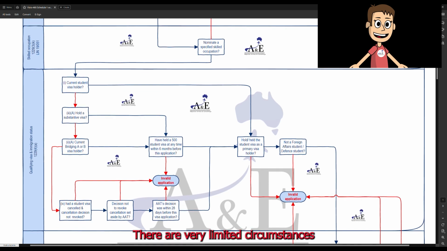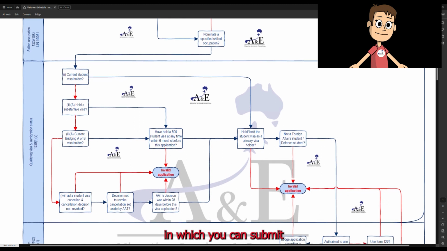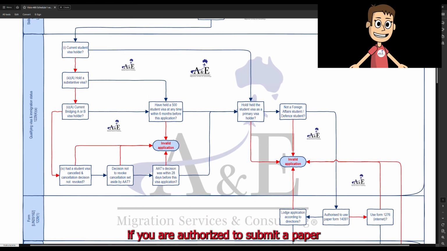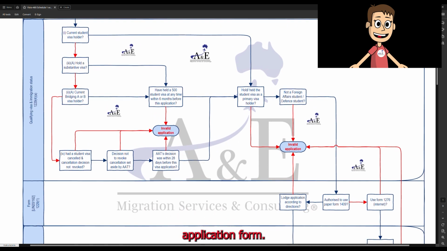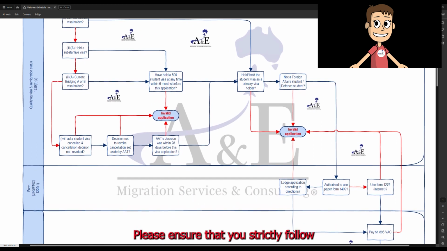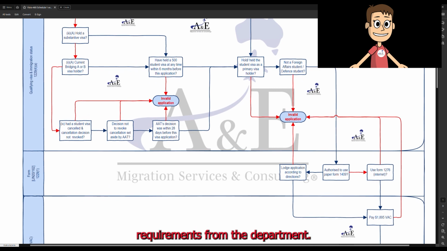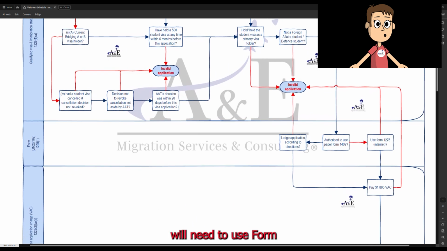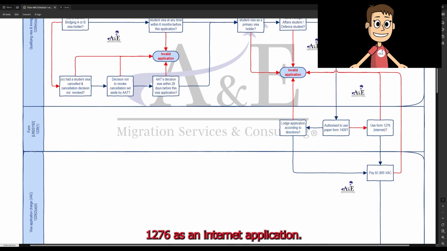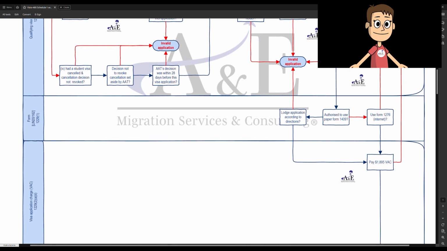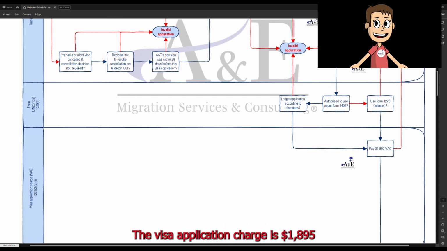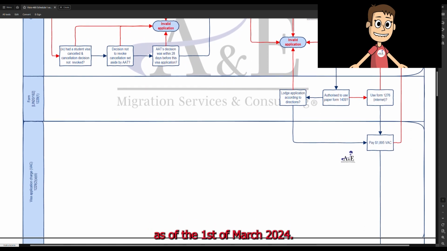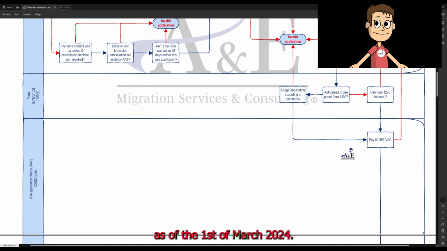There are very limited circumstances in which you can submit a paper application form. If you are authorized to submit a paper application form, please ensure that you strictly follow the required submission requirements from the department. Most of the applicants will need to use Form 1276 as an internet application. The visa application charge is $1,895 as of the 1st of March 2024.